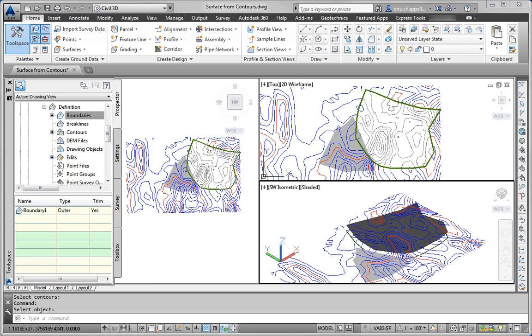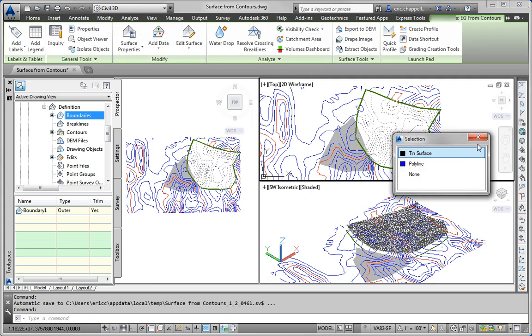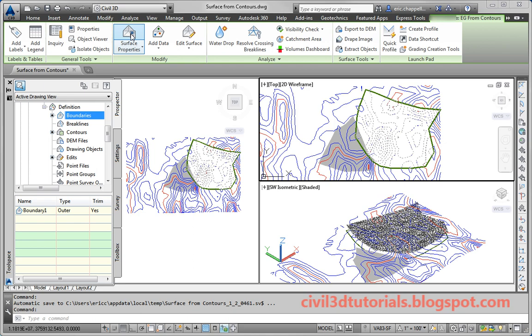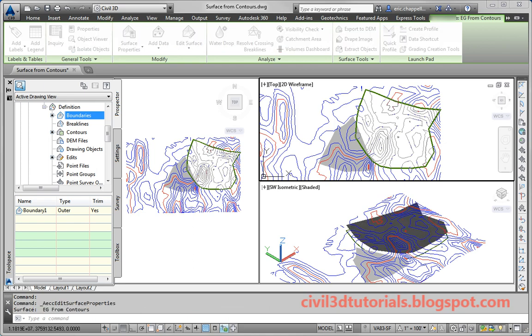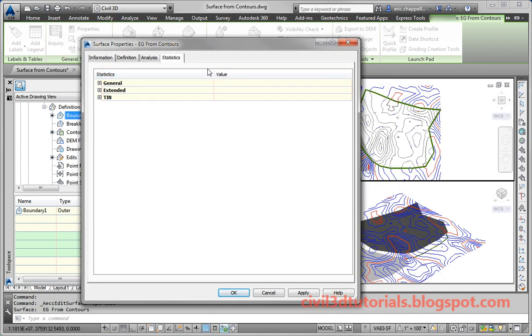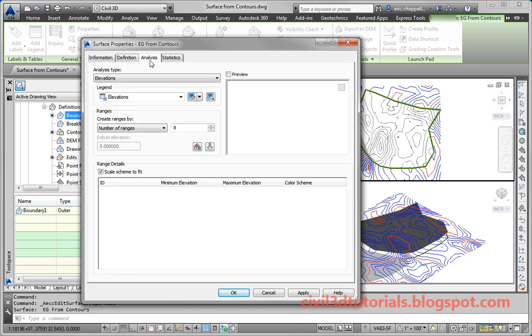The next thing we're asked to do is an elevation analysis of the surface so that we can show the distribution of high and low elevations across the surface. To accomplish that, I'm going to select the surface and pick Surface Properties. And doing an analysis is a two-part process. First is the analysis itself, and then to apply a style to the object, in this case a surface, that displays the analysis results. So we're going to do an elevation analysis.